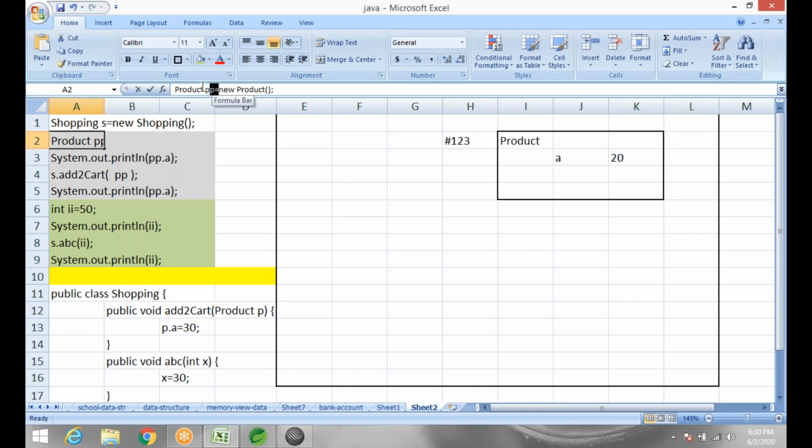Now on the left hand side, you have something called product PP. Okay, and then you have the equal sign. So when you say equal sign, what does that mean? You take the right hand side and assign it to the left hand side, in this case PP. So for PP, the value it gets assigned is 1, 2, 3, because at that address you have the product object built.